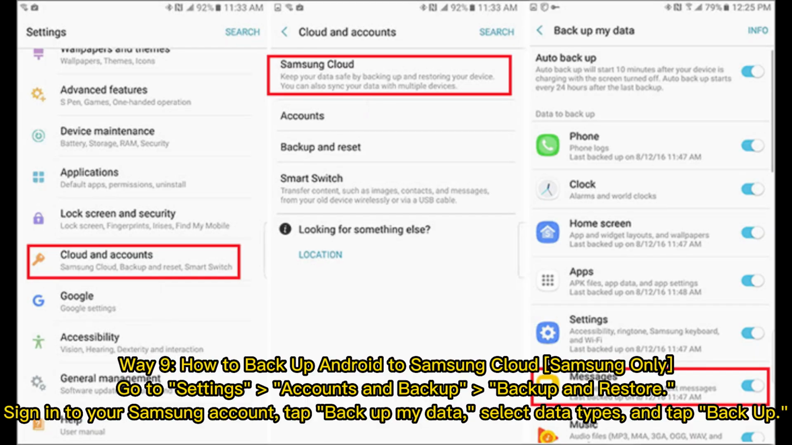Way 9. How to back up Android to Samsung Cloud. Samsung only. Go to Settings, Accounts and Backup, Backup and Restore. Sign into your Samsung account, tap Backup My Data, select data types, and tap Backup.